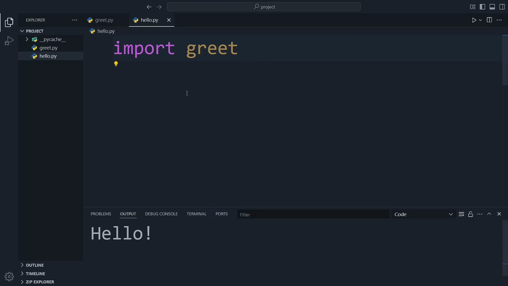Now you might be asking, why did that happen? Well, when we import a file in Python, it executes everything at the top level. So when we import greet.py, it runs the sayHello function without us calling it directly.